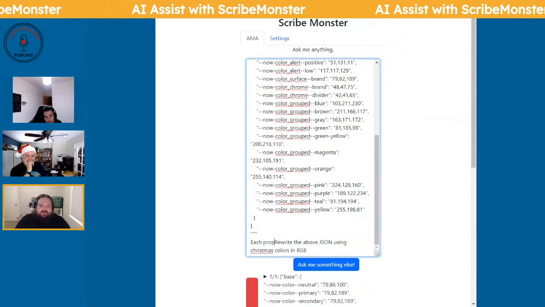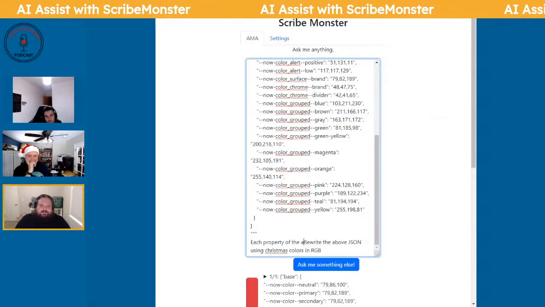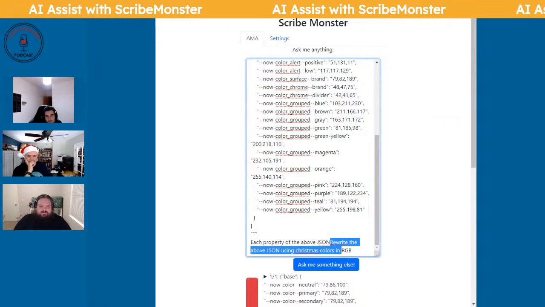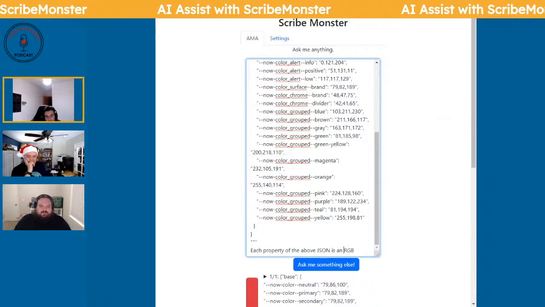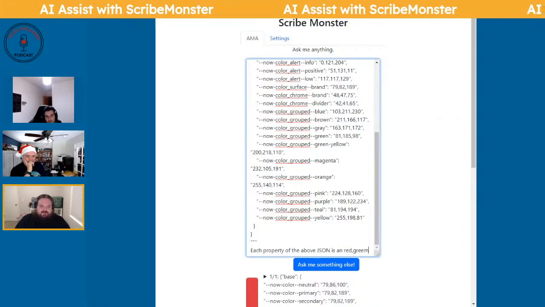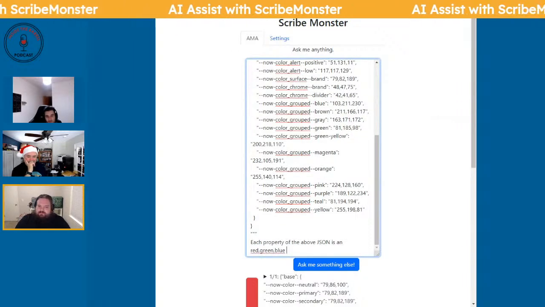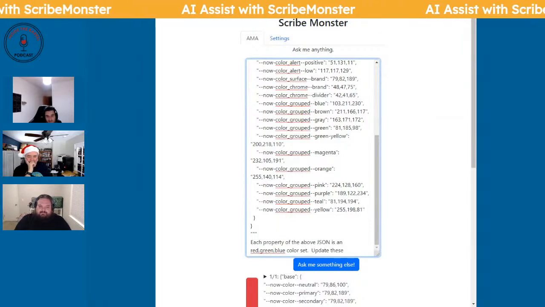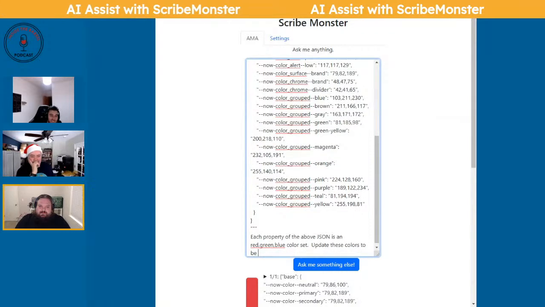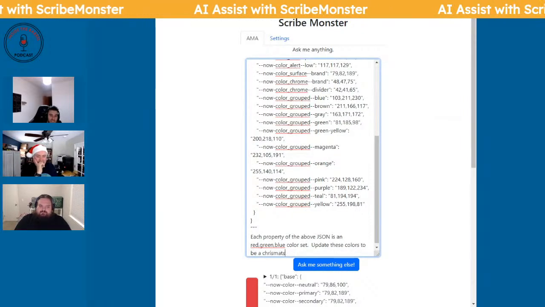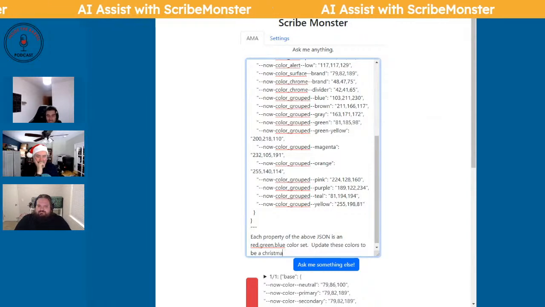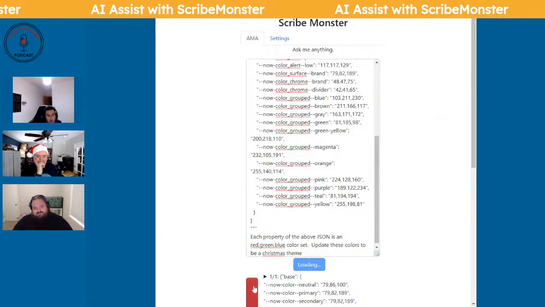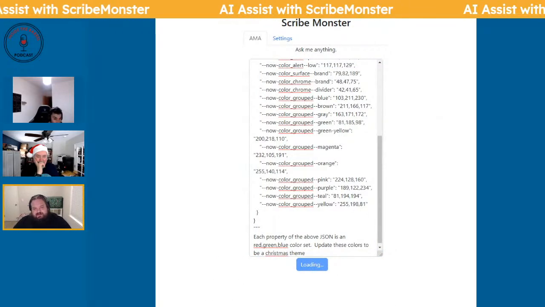Each property of the above JSON is a red, green, blue color set. Update these colors to be a Christmas theme. I like it. And delete the other one because I do have history on here.